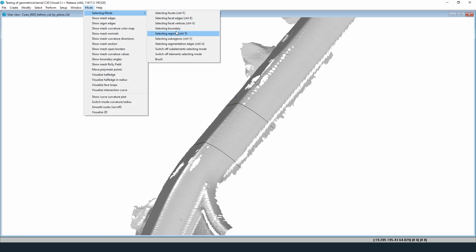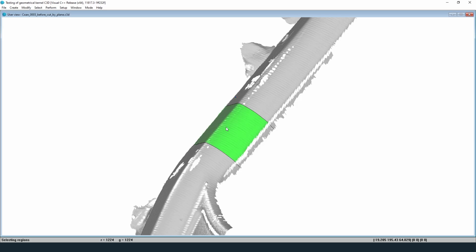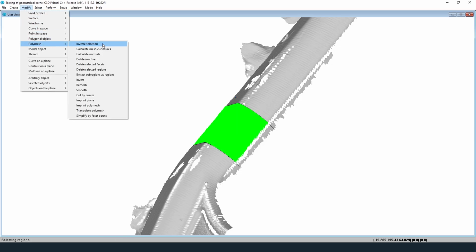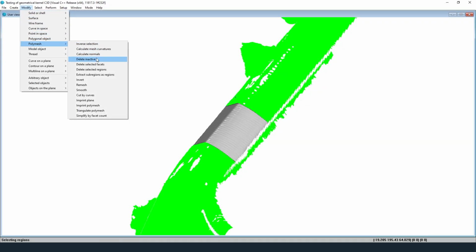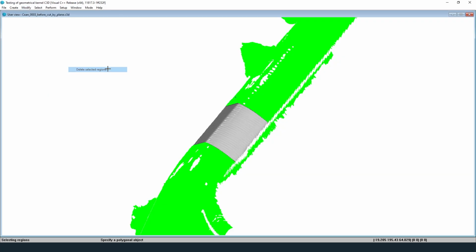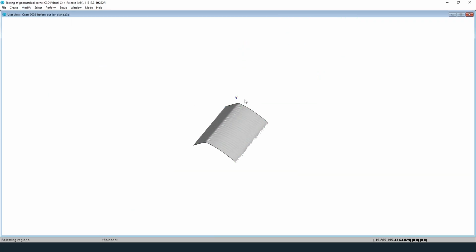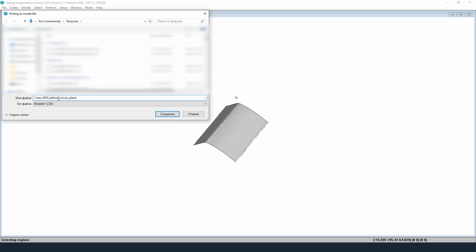We select the desired region and delete the rest. We save the result. It will be used later to compare triangulations.